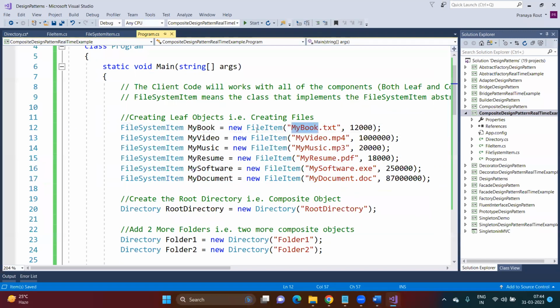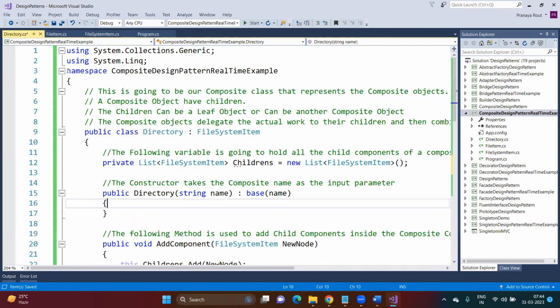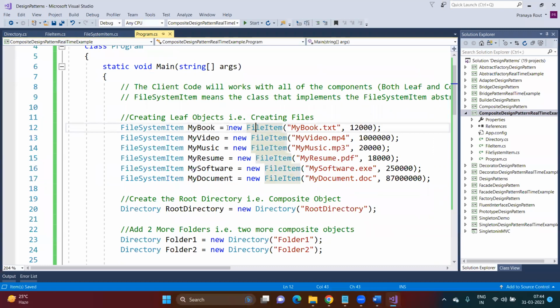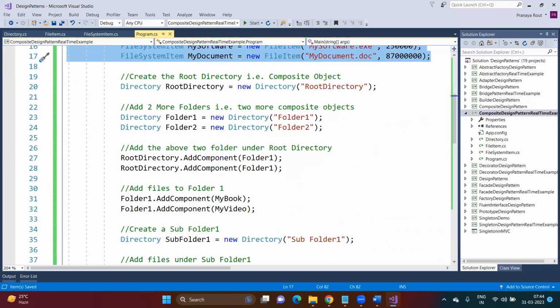While creating the file item class instance, you can see it is expecting the name and size of the file. So I'm giving the file name and the file size. This value I'm passing here is in the form of bytes only. Once you create the leaf objects, then we need to create the child objects.